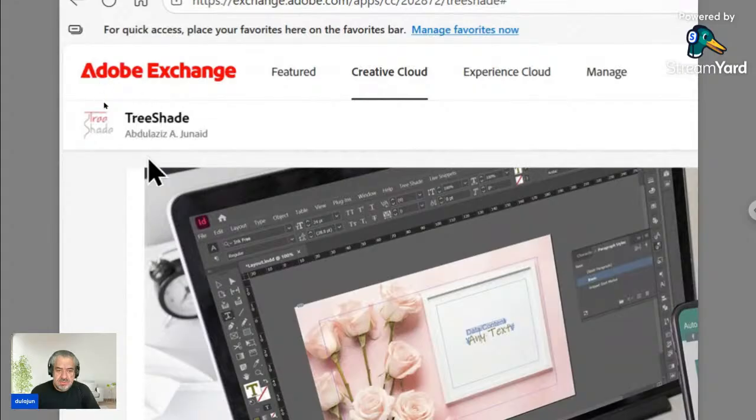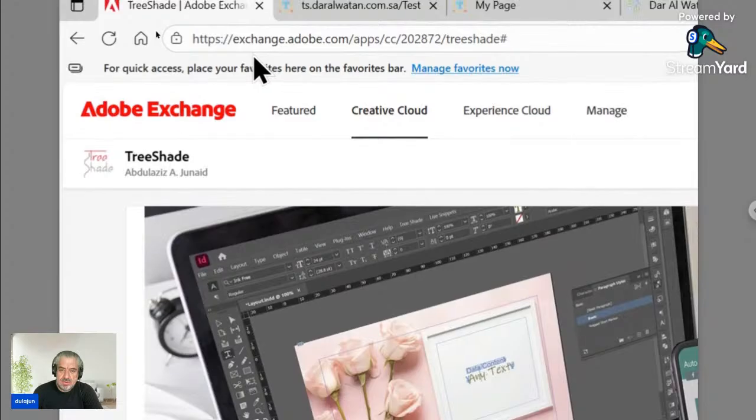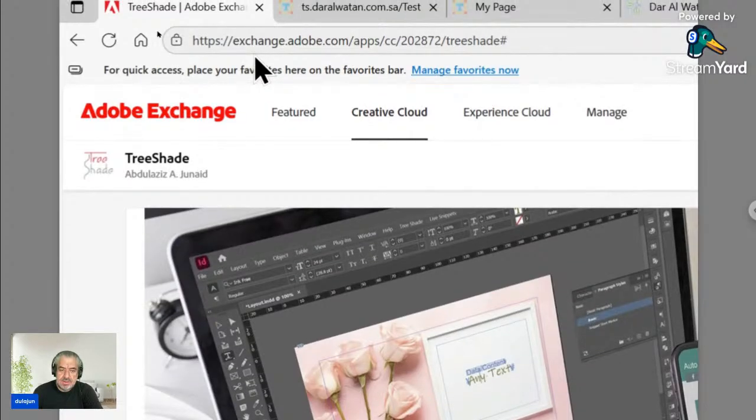We will talk about software called TreeShade. This software you can install totally free from Adobe Exchange. Write exchange.adobe.com and in Creative Cloud search for TreeShade.